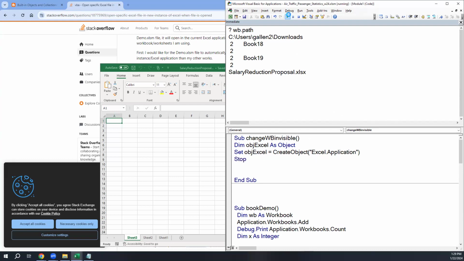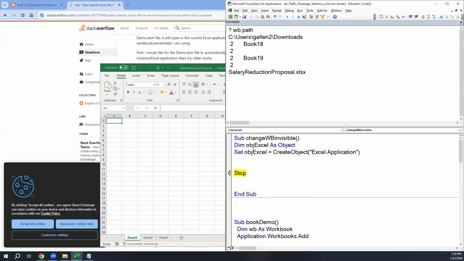So I'm going to run this code. And so, yeah, there's no indication that I have another instance of Excel open. But I should be able to change that. I should be able to come and say obj Excel. So this is a reference to that new instance of Excel. It should have a visible property. I'm just going to set it to true, and I'll drag my arrow back and run it from there. It'll stop at the stop again.